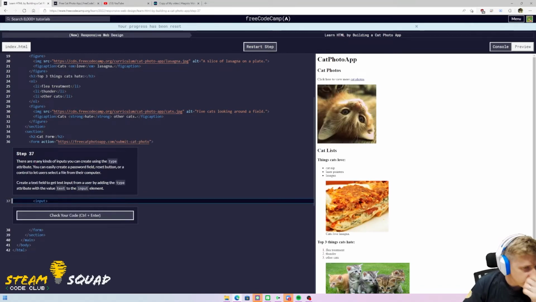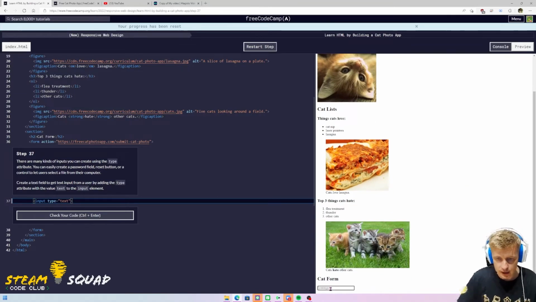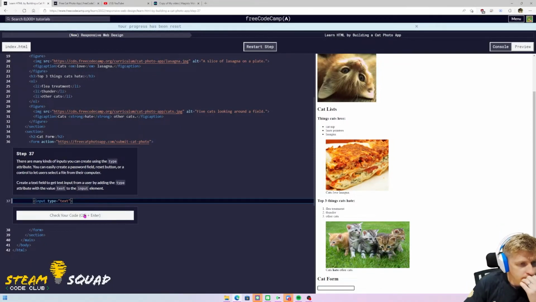There are many kinds of inputs you can create using type. You can easily create a password field, reset button, or control to let users select a file from their computer. Create a text field by adding type attribute with value text. Input type equals text. And now it is a text form. Okay.